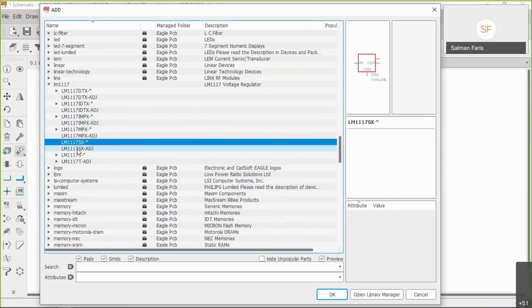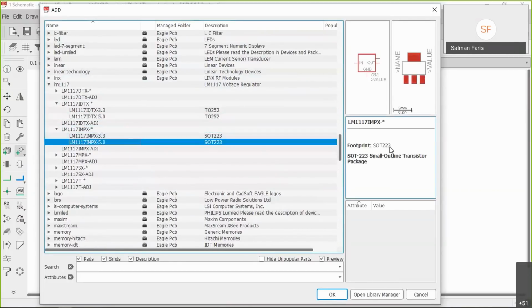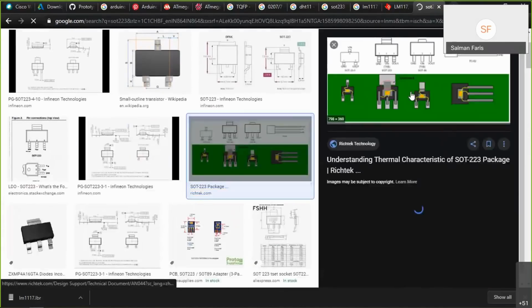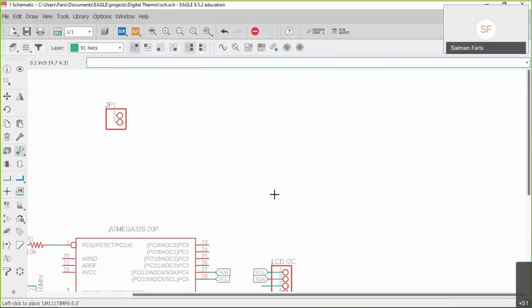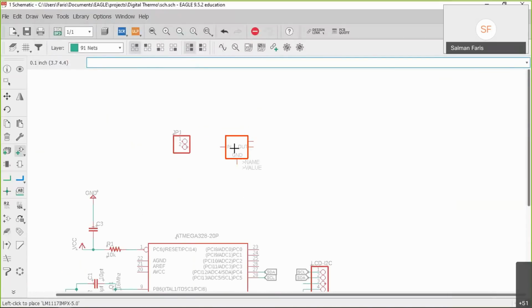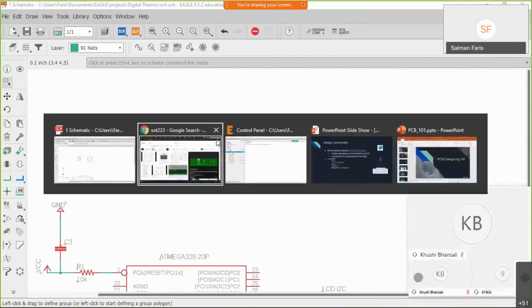There are actually different kinds of LM1117 here also. Yeah, this one. This is the thing we are going to use. So we are going to add this here. But before using that, we need to check the datasheet.